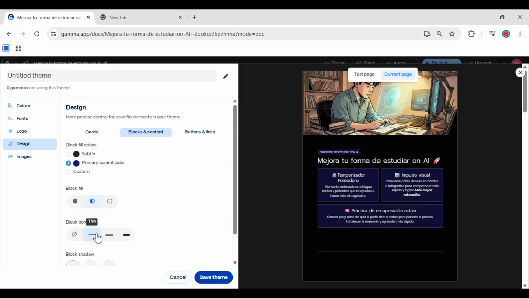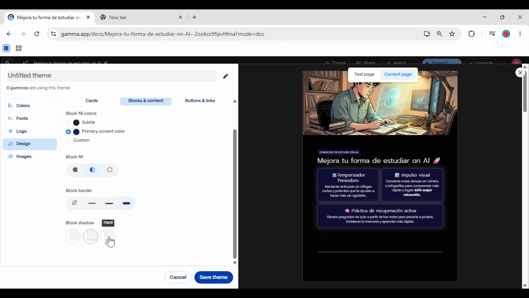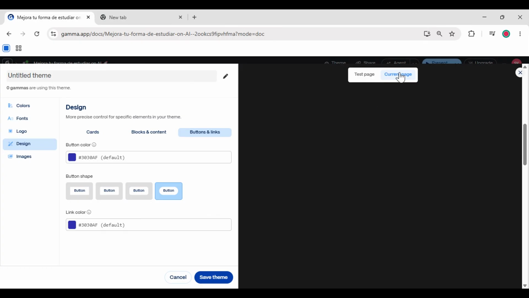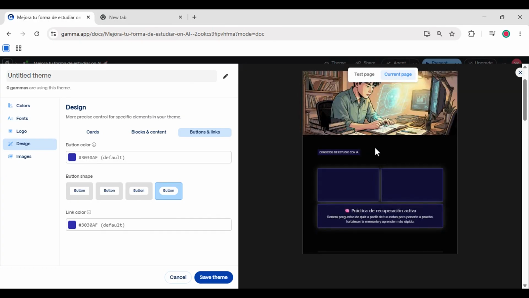Take a moment to preview your theme as you make changes. This helps you see how the colors, fonts, and layout choices work together in real time. If something feels too busy or too plain, adjust it before saving. A good theme should feel clear, consistent, and visually pleasing from slide to slide or page to page.